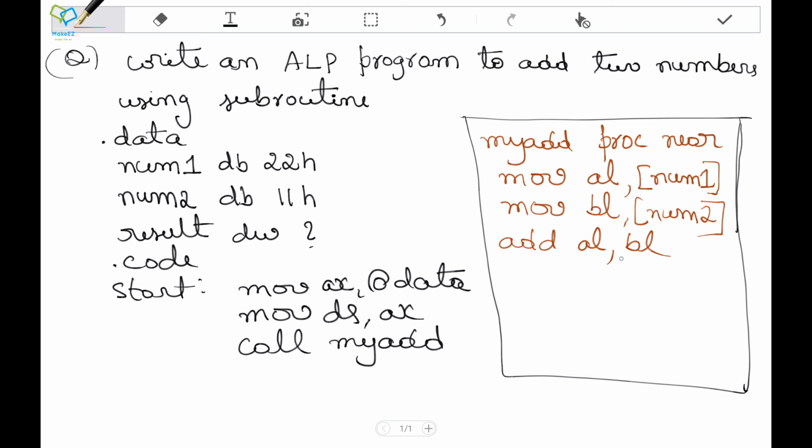What happens here is that the result of the addition is stored in the AL register, which we need to put in the memory location called result. Now, you can see here, we have declared this as DW. Now, the result is in AL.